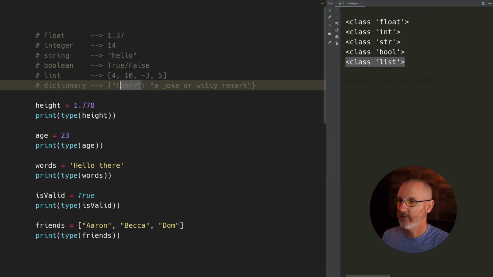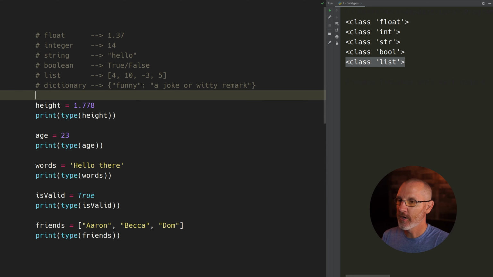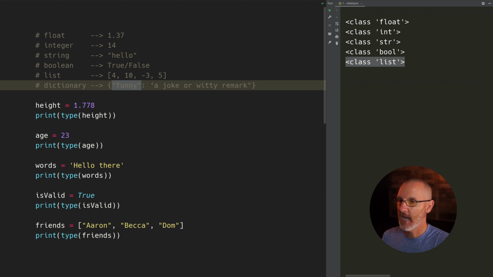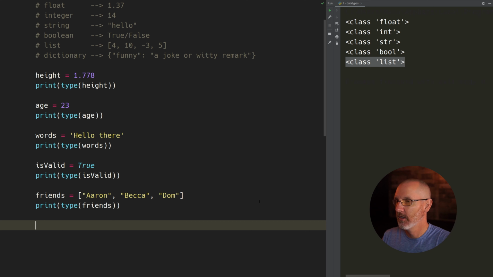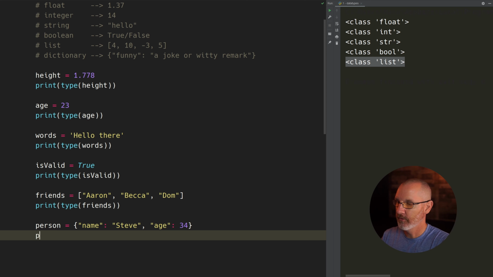And the last one that we're going to cover is a dictionary. And a dictionary is pretty much set up like you would think, where you have a key. So this is called a key, and this is the value of that key. So if you were looking up the word funny in the dictionary, you would call it by this key, and then you would get that for your value. So we can do, let's say a person, something generic, and a person can have a name, and then will be Steve, and then a comma, and then any other attribute that you would like to give to them. Age is 34. And then we'll do print type person. And then we'll see that it's a dictionary.